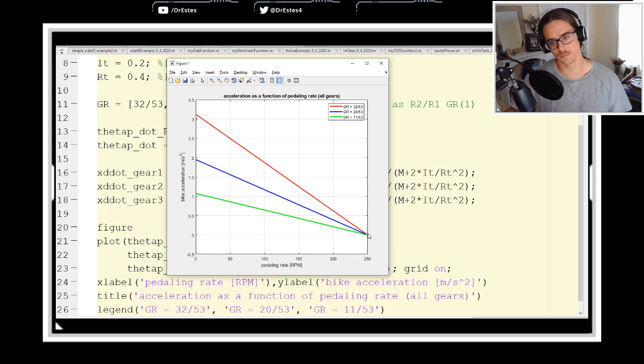So, my first question to you, my friends, should I just always be in this gear? Because I know that if I'm pedaling at a certain rate, this gear will be producing the most acceleration at that pedaling rate. What say you? If the power is unlimited, you could do it. Doesn't come down to that.